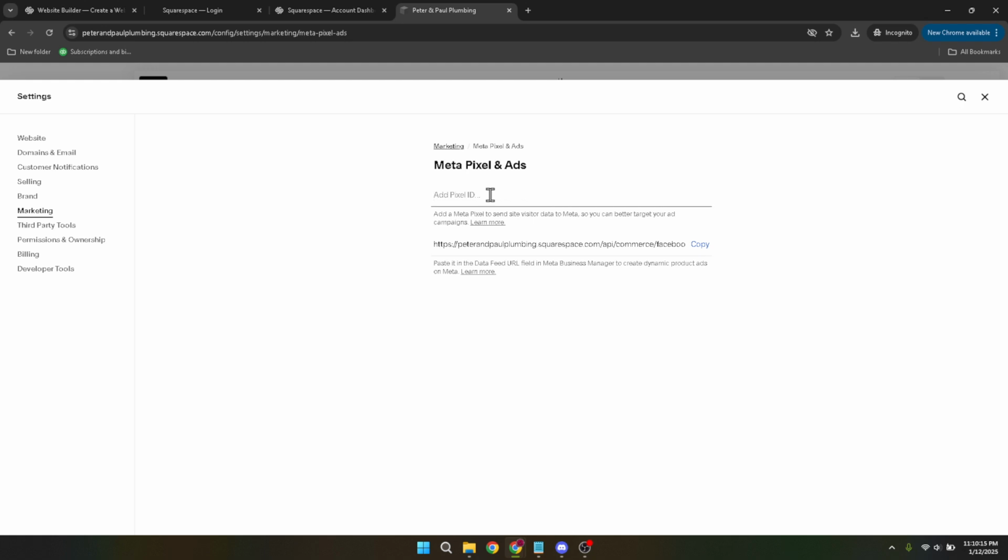Once you're in the Meta, Pixel and Ads section, you'll be prompted to add your Facebook Pixel ID. It's important to have this ID ready, as it acts as the connection between your Squarespace website and the Facebook pixel. You may have already created this ID in your Facebook Business Manager. If not, you'll need to create one and keep it handy for this step.